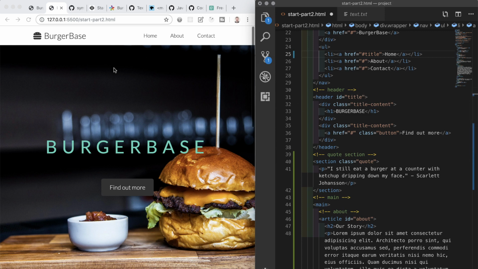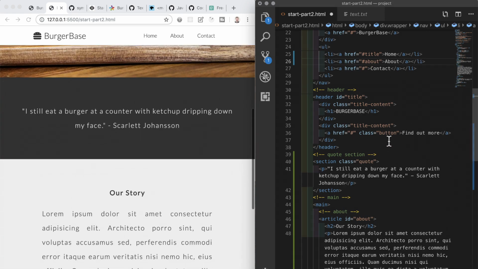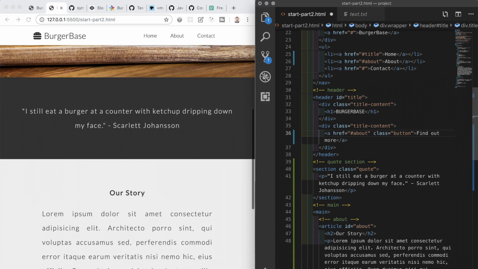as the title of ID is applied here to the header element. Then, in the about link's href, we'll add hash or octothorpe and about, and this will link us to the text in the main section as this has that matching ID. We'll also add this to the button in our header which says find out more. So let's save that and give all of that a go.